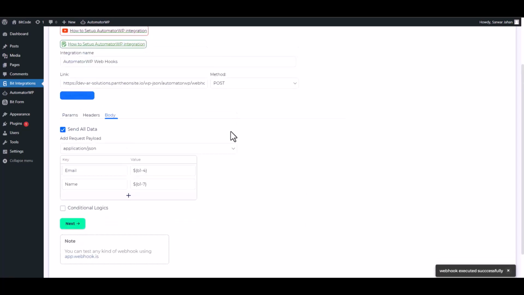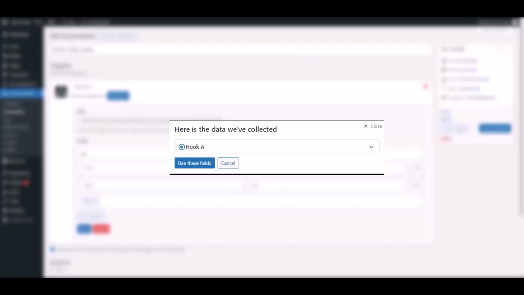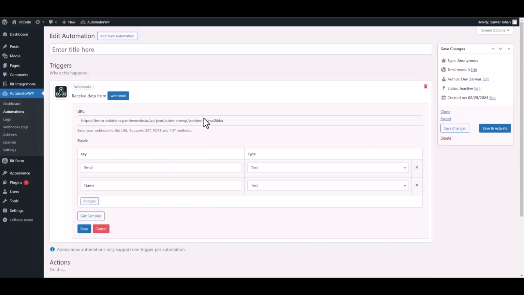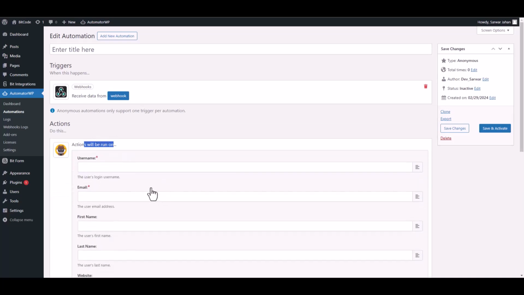Test webhook. Webhook executed successfully. Next. Finish and save it. Go to your AutomatorWP site and here you can see that the data fetched successfully. Save it. I want to add a new user to my WordPress site by clicking on Add New User. Now map the respective fields.